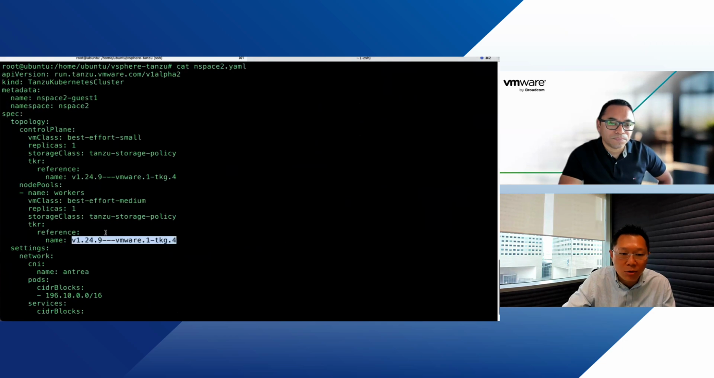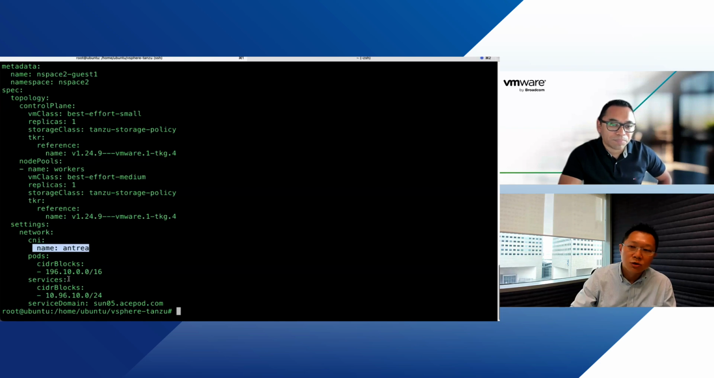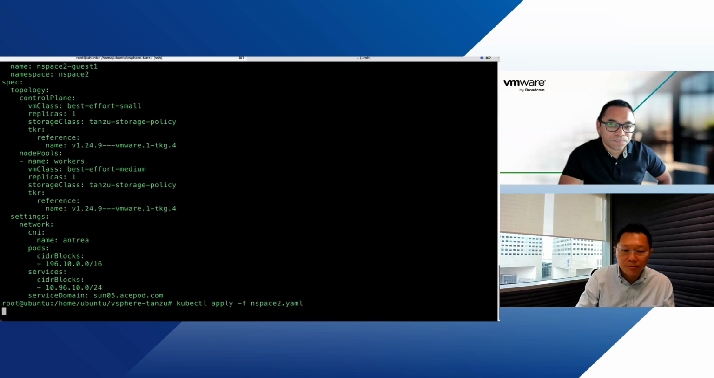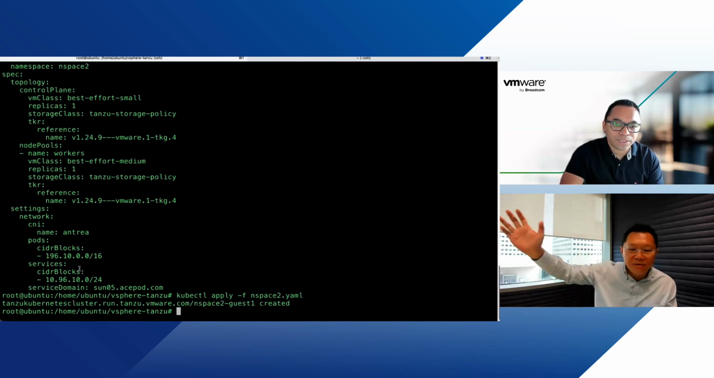The release. So I'm going to create a Kubernetes version of 1.24. And I can specify the CNI, which is based on Antrea, and I can specify all the CIDR blocks that I'm going to use. Once this is done, you can kubectl apply the YAML file, and this will go and kick off the creation of a cluster. At the back end in vCenter, you can see that they are getting the images and things like that.